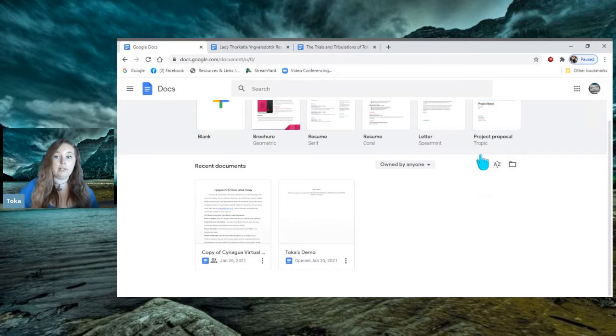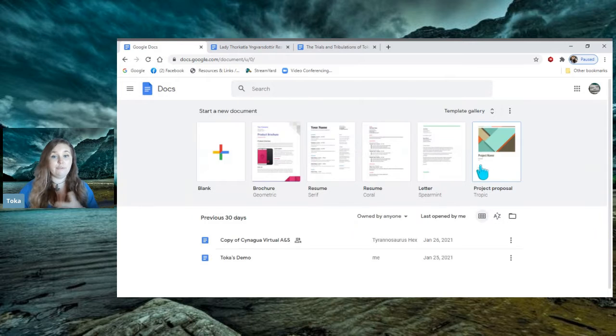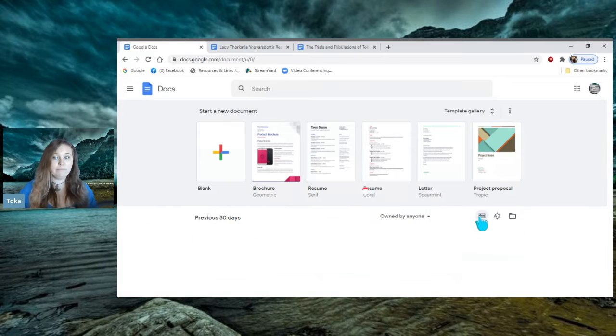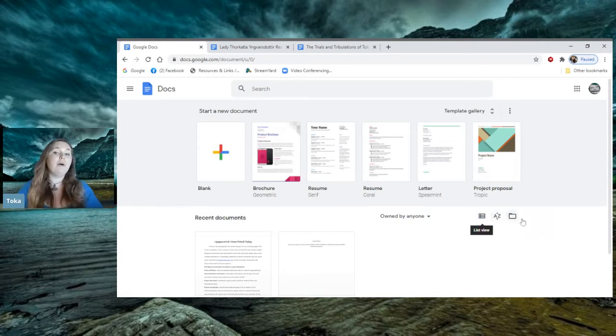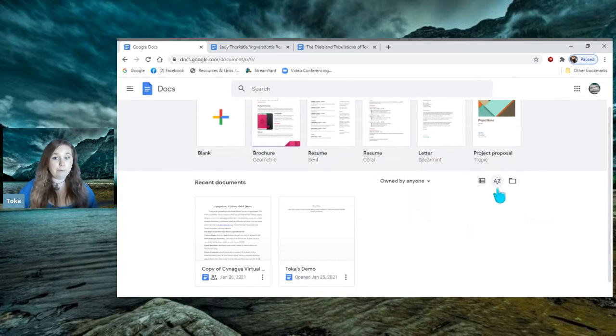You can also click on the gray square that has the 3 dots and the lines for a list view. This will give you the name of the documents and not a picture. Or you can see a grid view of it. It's your preference, whatever works best for you. You can alphabetize or reverse alphabetize.